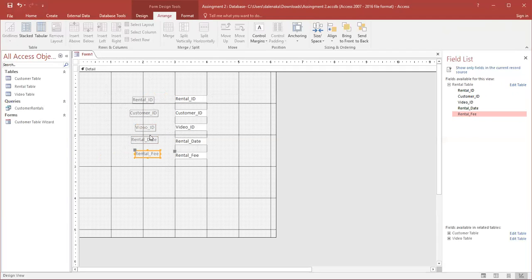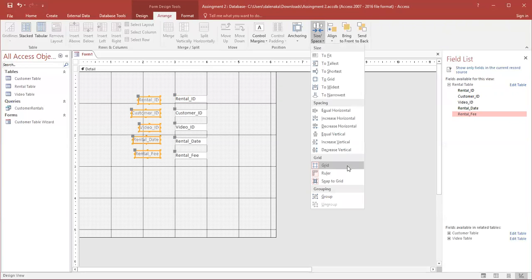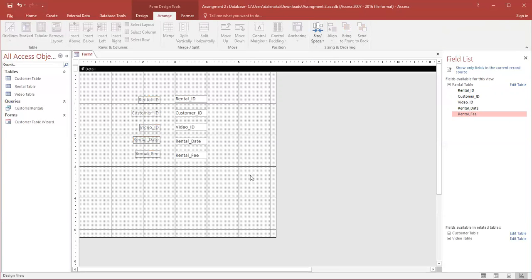Now, if I wanted to, again, I can hold the Shift key, click, click, click, click, and go and align to the right. So they're kind of lining up over here. And again, I can space them equal vertically. So we're kind of there.